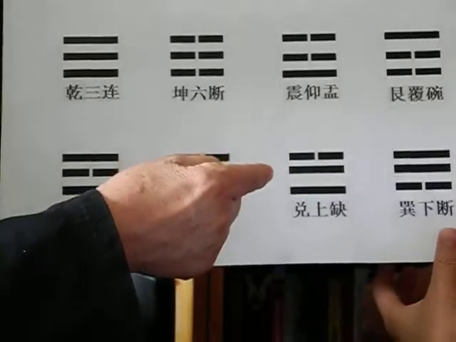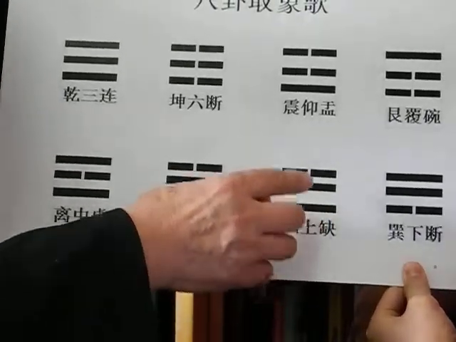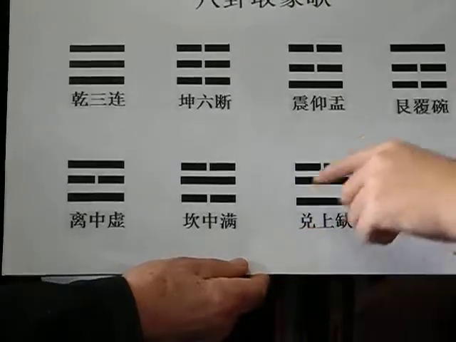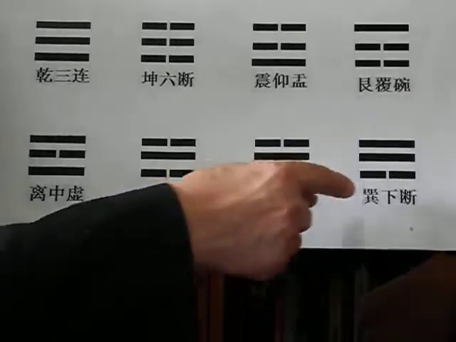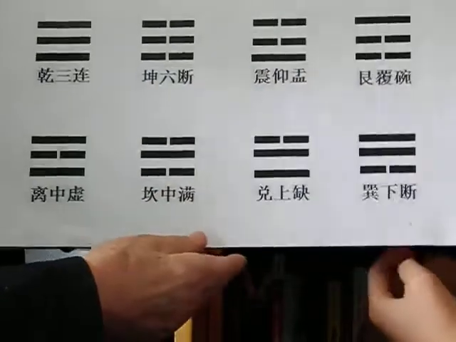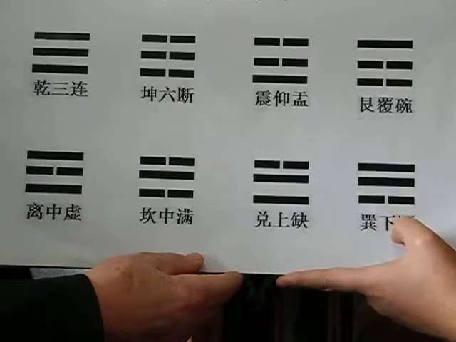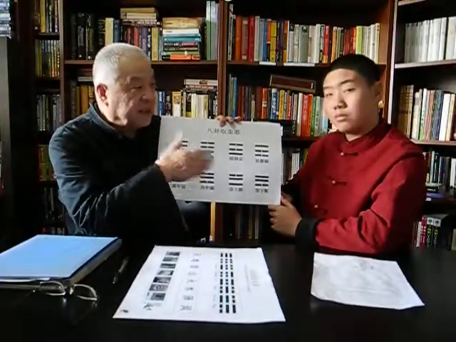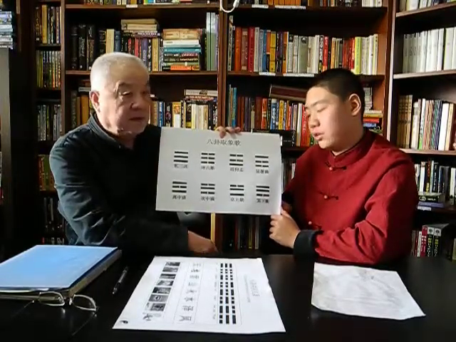Over here, we have the character Dui. Dui is simply another word for sea or lake. You can see that on top, we have yin, yang, yang. And this phrase simply means that the top is lacking or the top is broken. Over here, we have Xun or wind. You can see that it's yang, yang, and yin. The yin here is broken because it says over here that the bottom is broken. This is a simple way for you to try to remember how each trigram is represented.